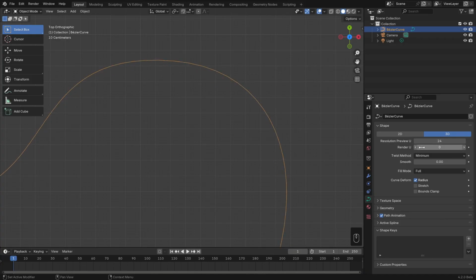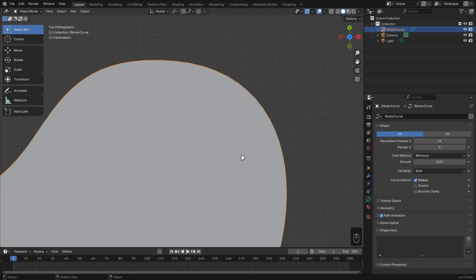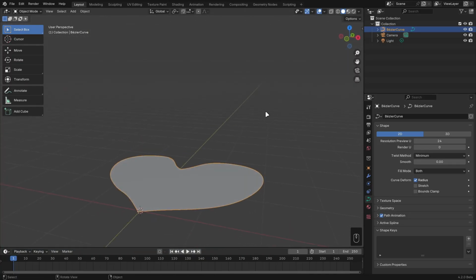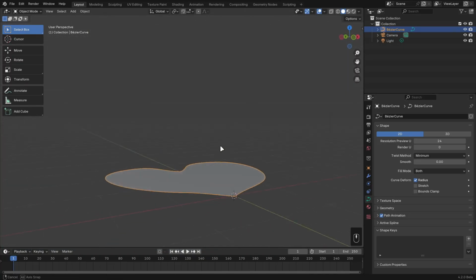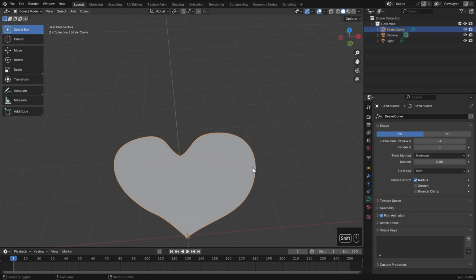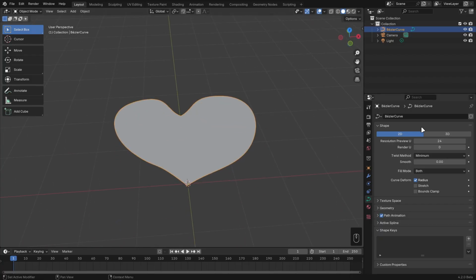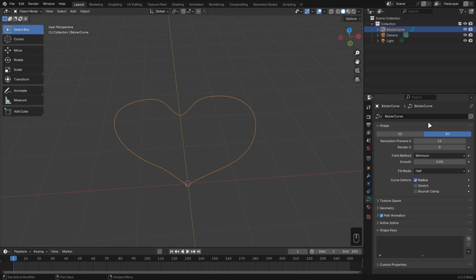If the render U is set to 0, then the render resolution is going to be the same as the preview resolution. If you switch the curve to a two-dimensional curve, then it can't have any height along its local z-axis, but then you can also fill it in. I usually use Grease Pencil for stuff like that now, but you can do it with curves. Usually though, I use a 3D curve.